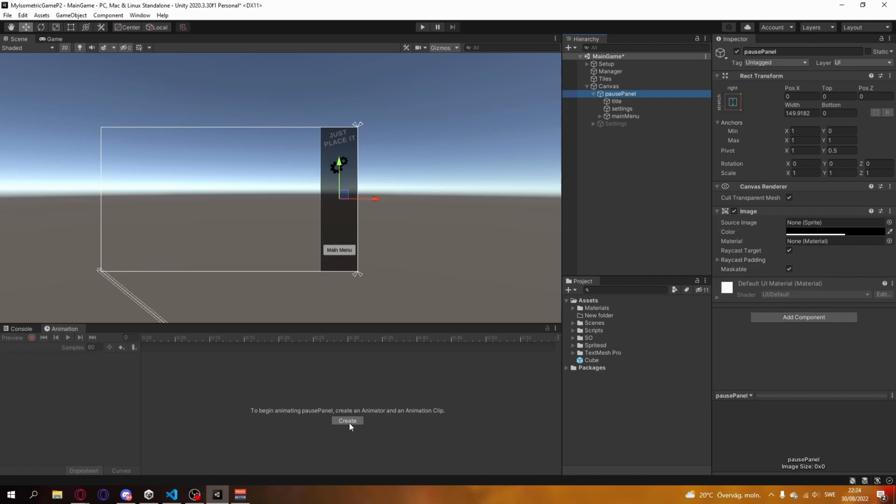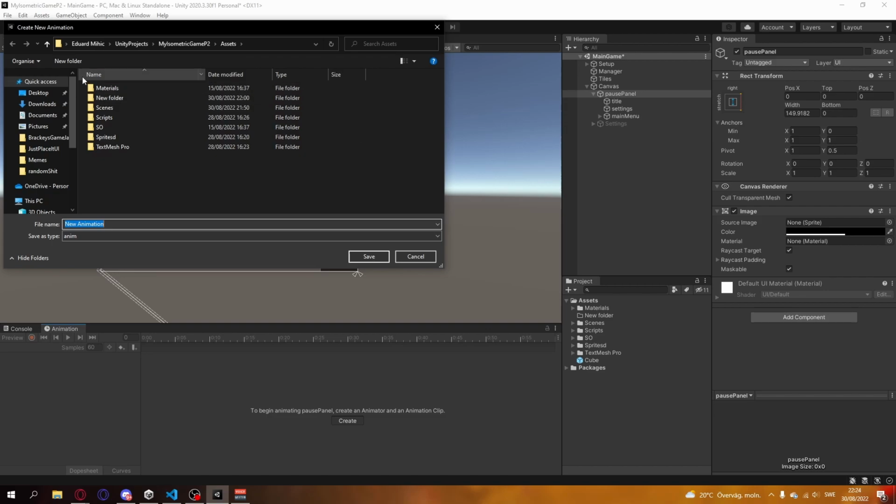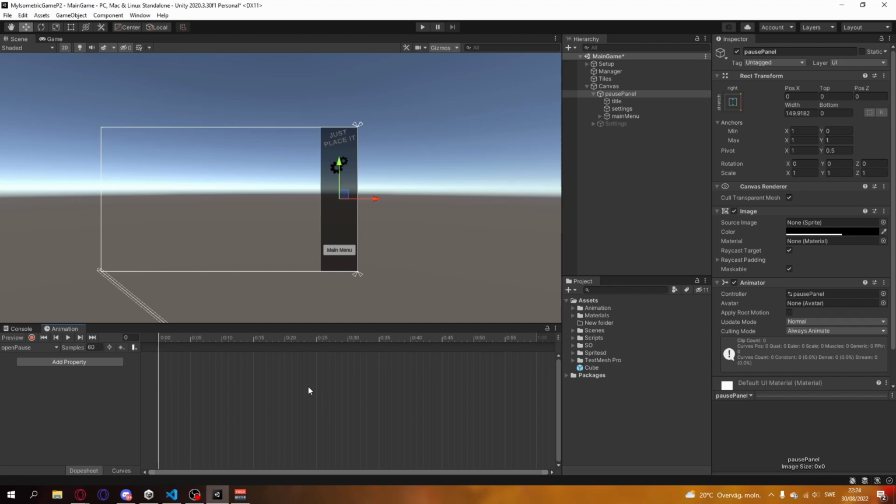So what we're going to do is create an animation clip. Just click the create button, and I like to keep my project pretty clean, so I usually make a folder called Animation, and in there I can name it something like open pause panel, and we're just going to save it. This is the actual keyframe area, where you're going to see all of the keys of the animation. This red button is the recording of the animation.